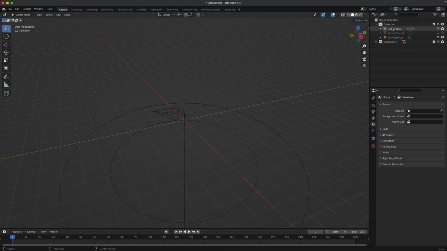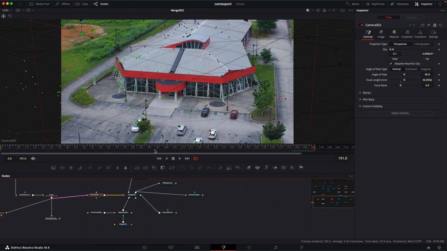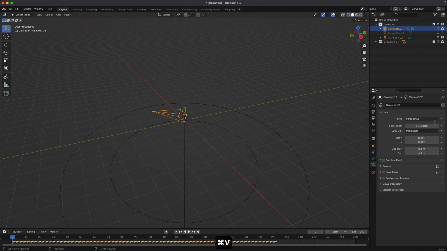So okay, let's go through this. The camera, look at the camera settings. Okay, it's got the wrong lens. Let's take a look at our render. So this one's got a focal length of 46. So let's copy that and paste. Okay, it's got the right depth of field.